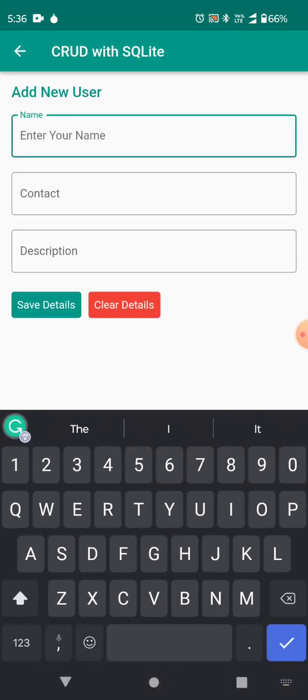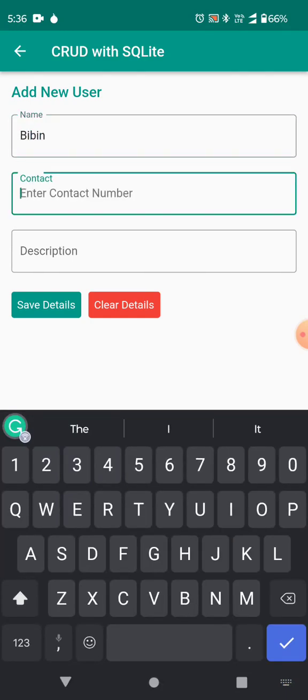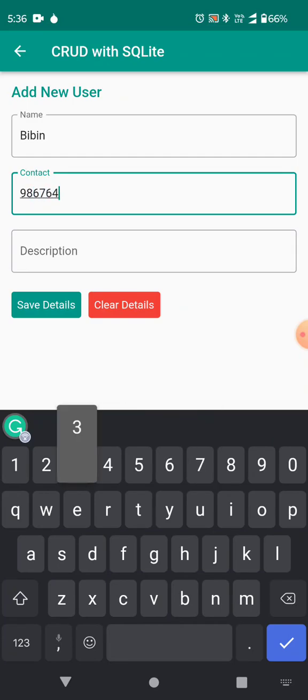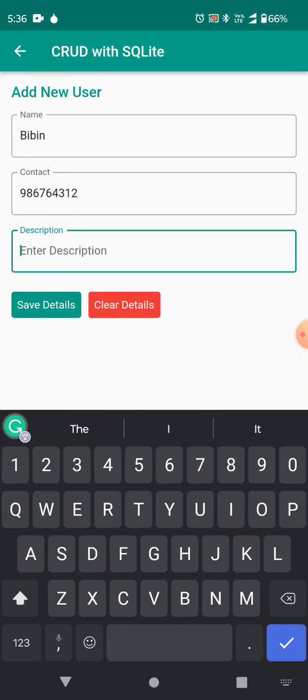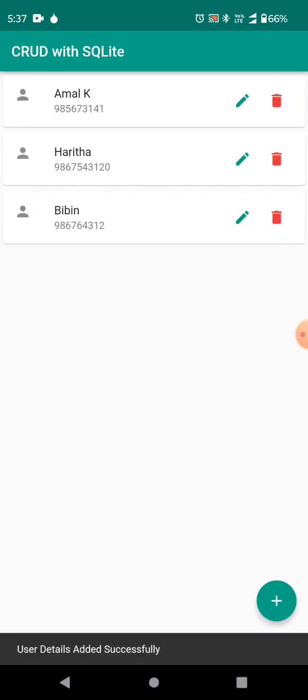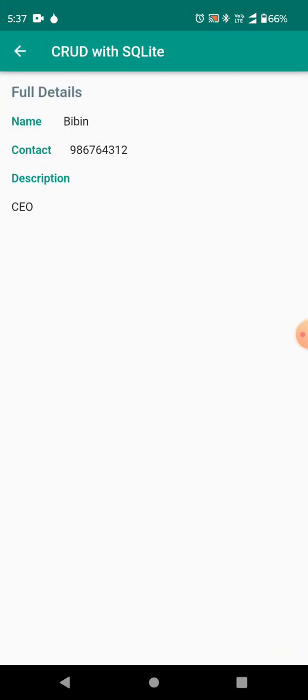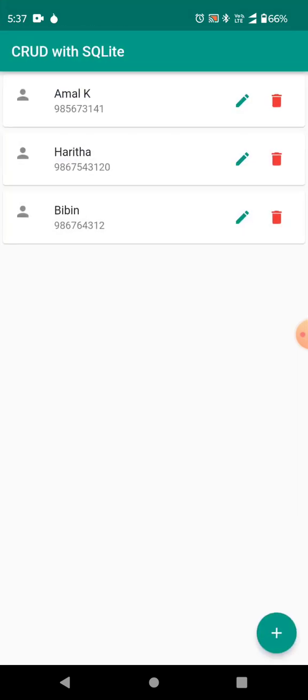So I'm going to create a third profile. I entered the name of the third profile user and the contact number. I entered a description and clicked on the save button. The third profile also got created. So we created, we read, and also we updated the user profile.